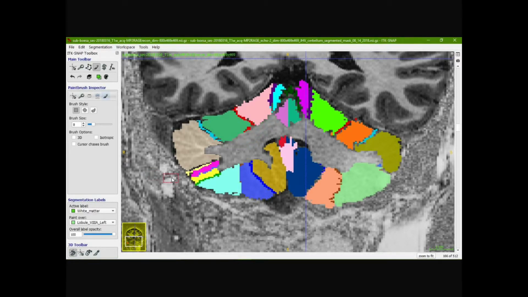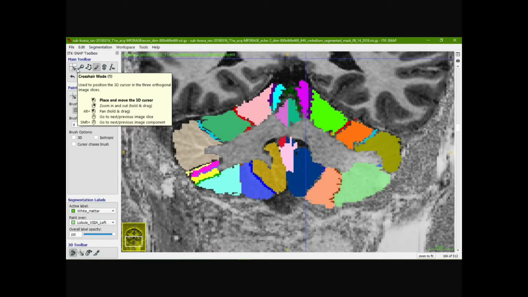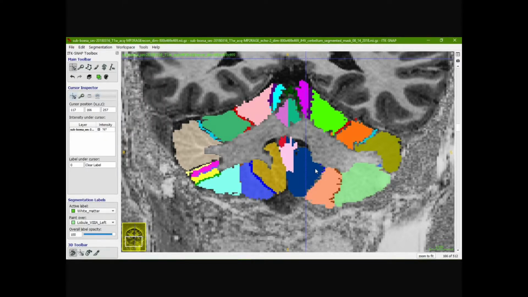If you also want to go to another view and you want to mark a specific point or go to a specific location, you can use the crosshair mode. You click on that, and let's say here the lobule 8A left is right here, right? So you just place the cursor there, and as you can see, this is going to create this axis where the specific location that you want to look for is.